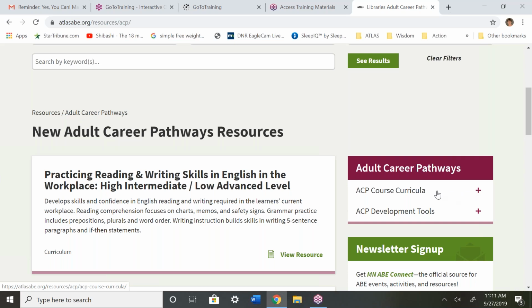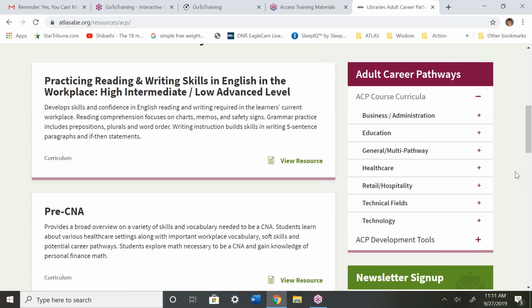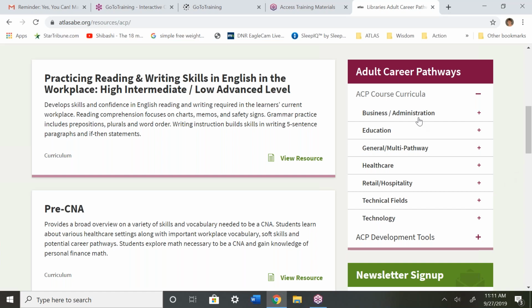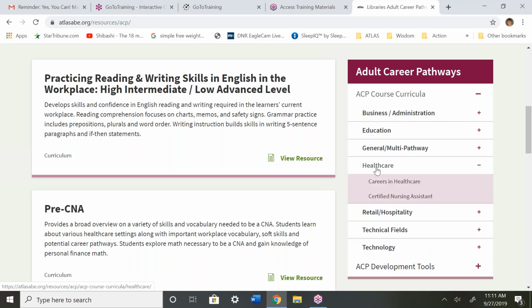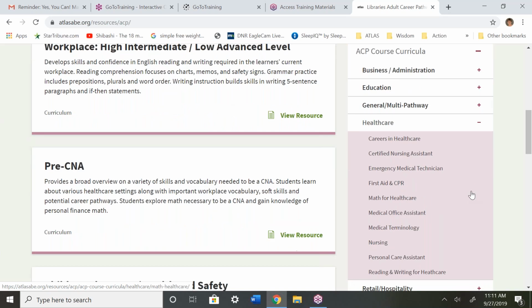So if I click on the ACP course curricula, curricula are organized now by the sector. And so if you want to see, I think it was Allison who said they had an opportunity to do something in healthcare. She would have gone into this curriculum library, clicked on healthcare. They were being asked to do something, I can't actually remember, but if it was certified nursing assistant, she would have clicked on certified nursing assistant.